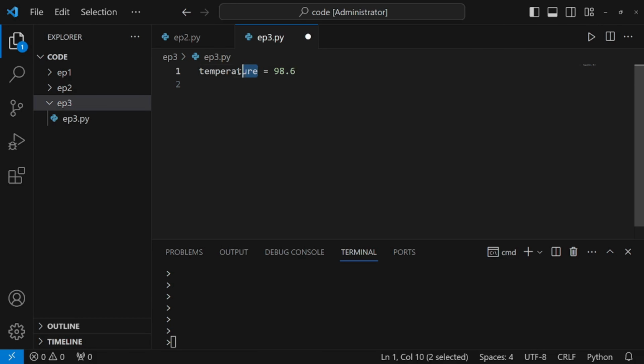You simply write variable_name = value. For example, temperature = 98.6 creates a float variable named temperature with a value of 98.6. It's like saying, hey Python, remember this number as the temperature. Feeling efficient? Good news. Python lets you declare multiple variables in one line.